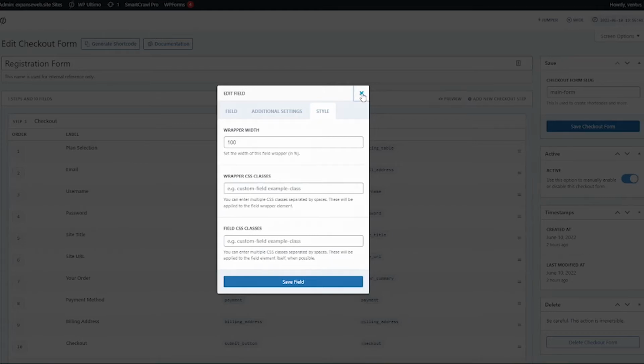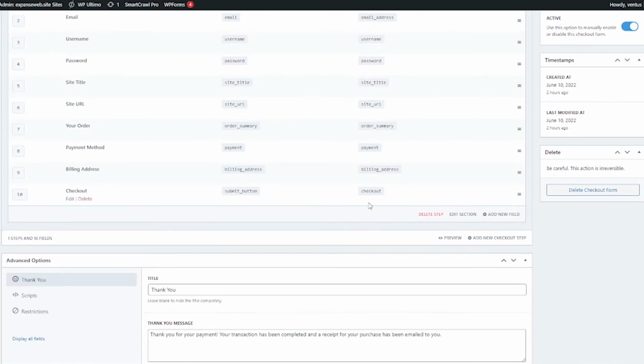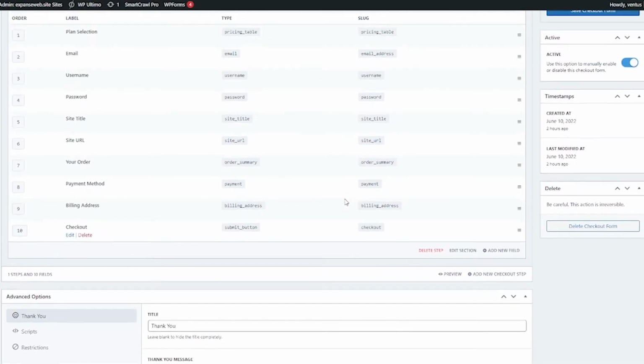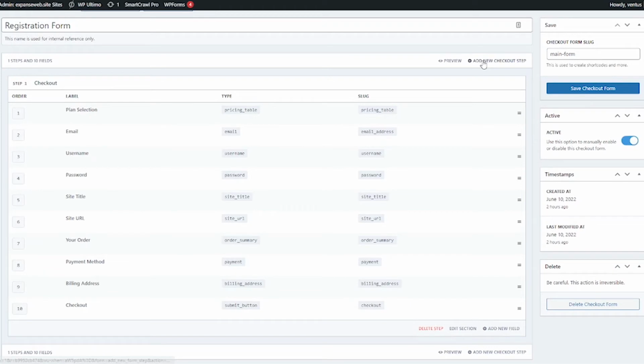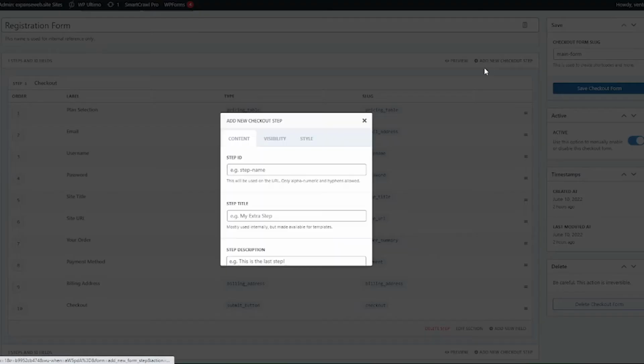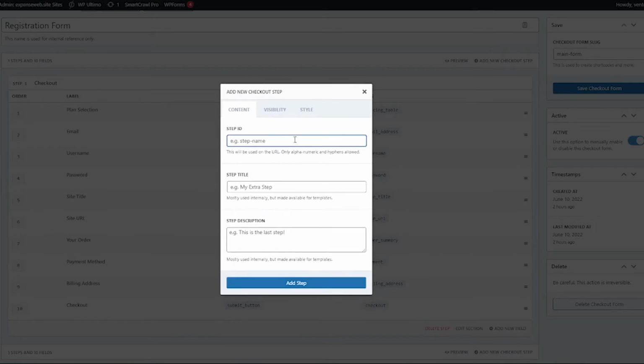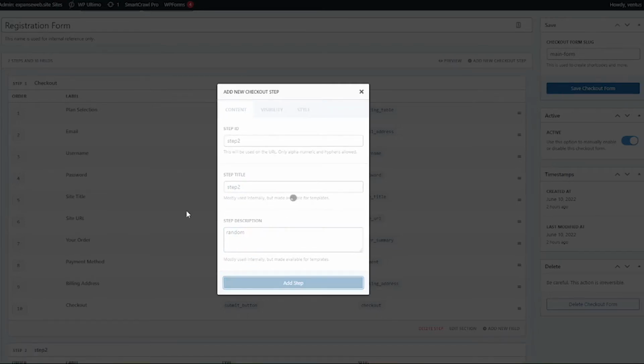So I'm going to close out of this. And for me, everything else looks good here. I do want to note that you can add a new checkout step if you wanted to, if you needed to collect a lot of information. This is step 1. You could add a whole new step, and we can just call this step 2. And then the title can also be step 2. And then put just a random description, add step.